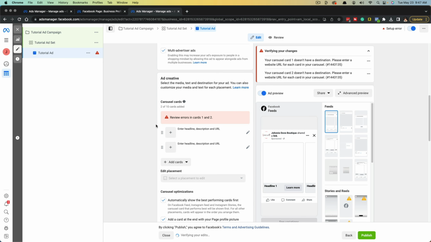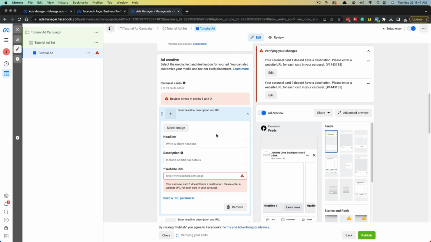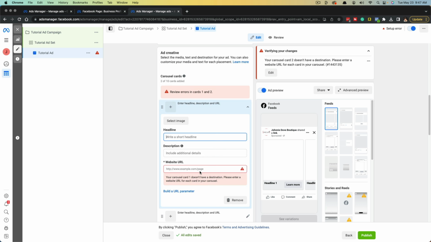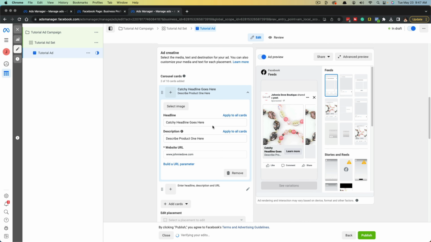And let's go ahead and start making the magic happen. All right, for my carousel ad, I want to click the pencil icon here, which allows me to see the drop-down and add my headline and description, as well as the target or website URL. This is where you want people to go when they click on that specific image in the ad. So as you can see, you want to type in your headline.